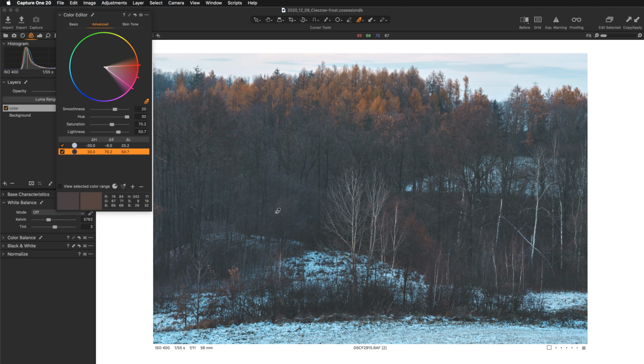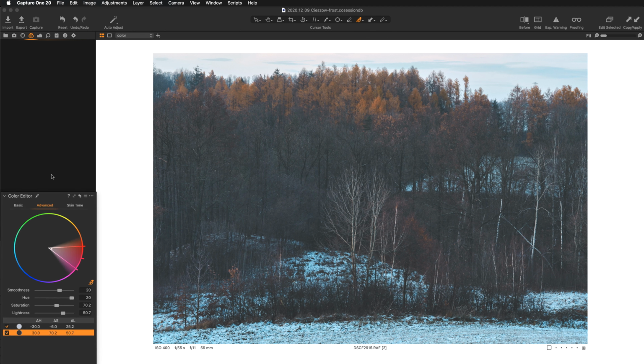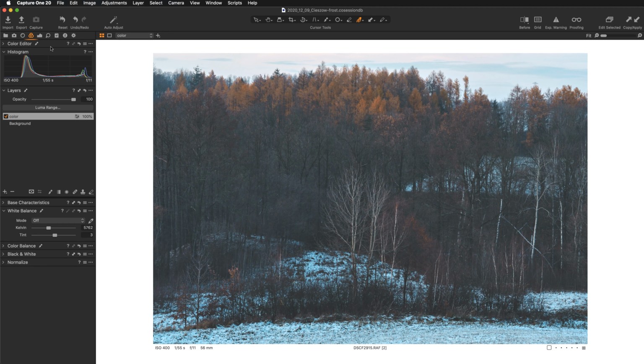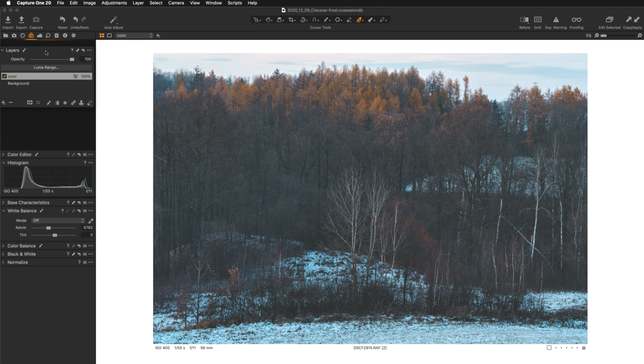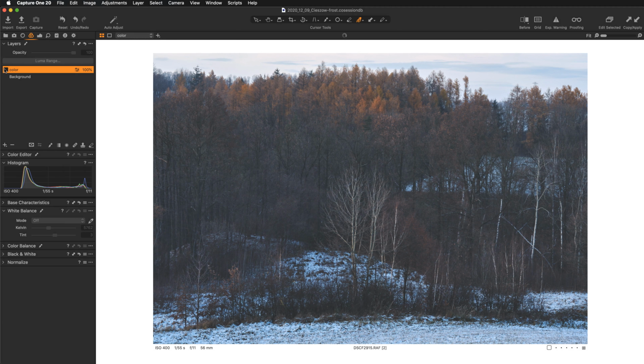So we have adjusted these two colors in our photo. Let's put our color editor back. Let's have the layers at the top. So this is our image before adjusting colors, and this is the image after. So let's now talk a little bit more about creating depth in this photo.